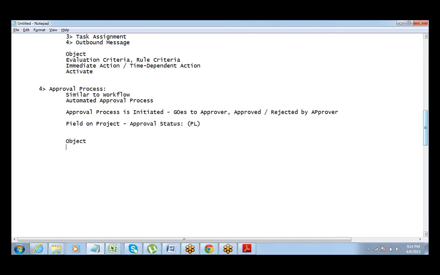You have to define the object, entry criteria, which we have defined. Select who is the approver, which you have done. Now you have to define action. But here it's not just immediate action or time dependent action. Here actions are at different stages.